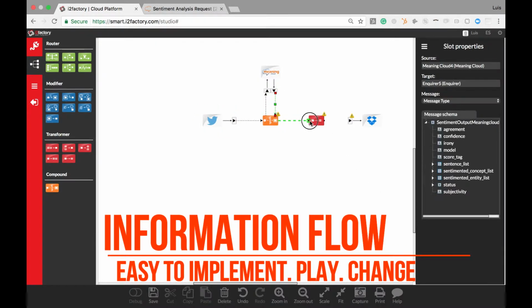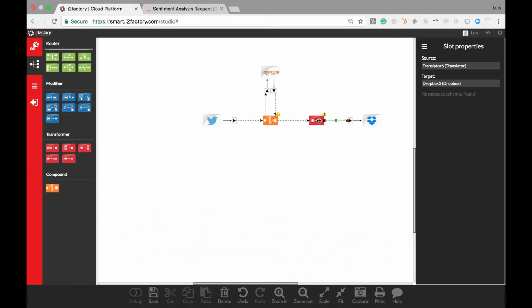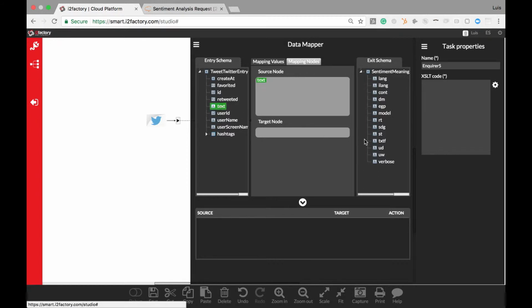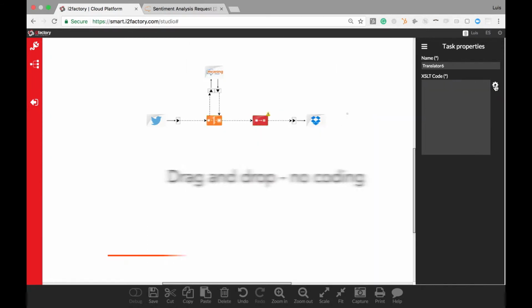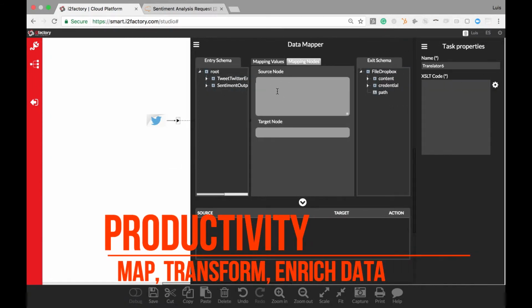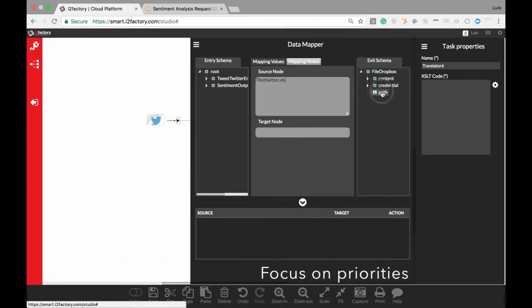As you can see on the left hand side, you've got access to tasks that transform and route the messages, the routers, modifiers and transformers. You can map the different fields, add information from one system to another through drag and drop, therefore there's no coding, and this makes the whole thing far easier. It's very intuitive and it gives you more time to focus on the things that you want to do.